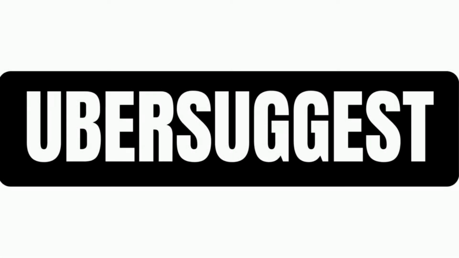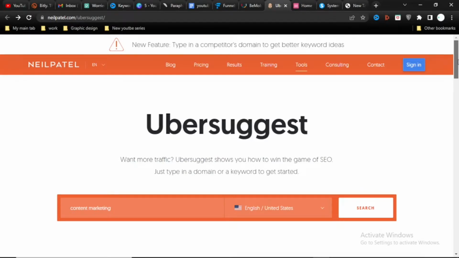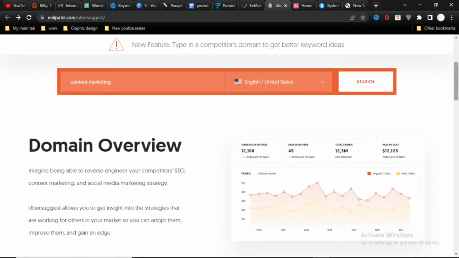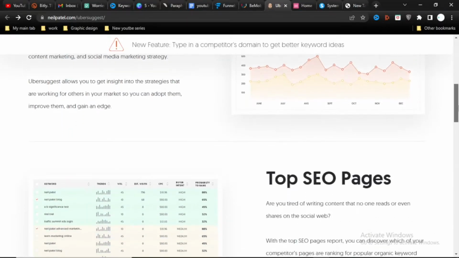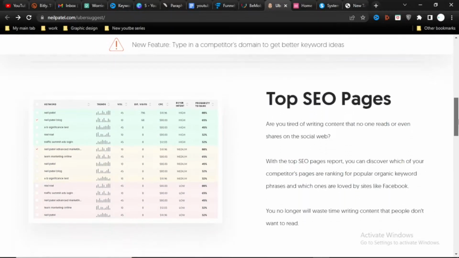Next, we have Ubersuggest. Ubersuggest is an SEO software and keyword tool that was developed by Neil Patel. The software's extensive library of suggested keywords and content can help you, your company, your business, your brand, your agency rank higher in the search engine. You can monitor both your website performance and that of your competitors while getting updates on how well your site is performing in terms of SEO.